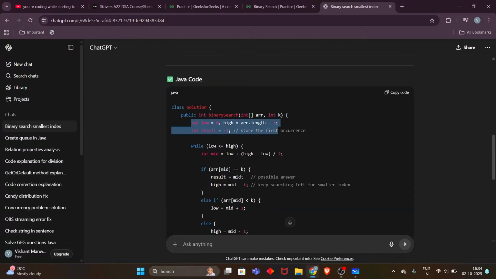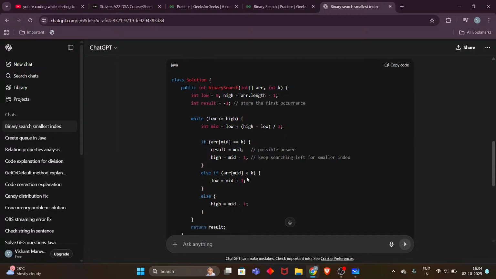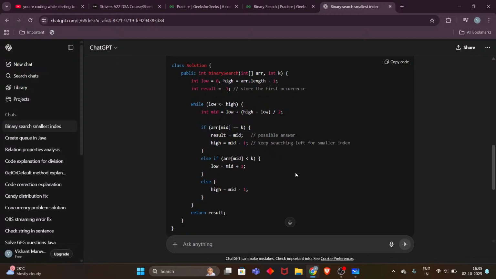So here result is okay. Okay, this is good. Result is good. Made high is good. Okay, we are not directly returning the result here. We are storing it in a result. Then we are doing high is equal to mid minus 1. Okay, keep searching left for smaller index. So we will keep searching left for smaller index.